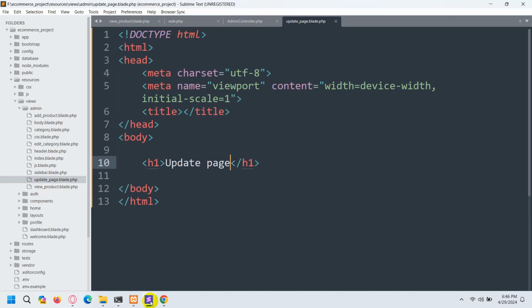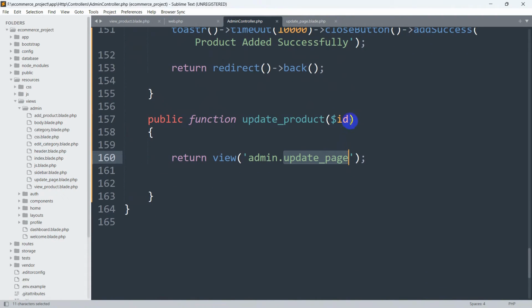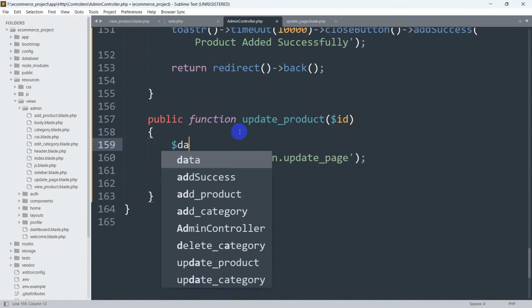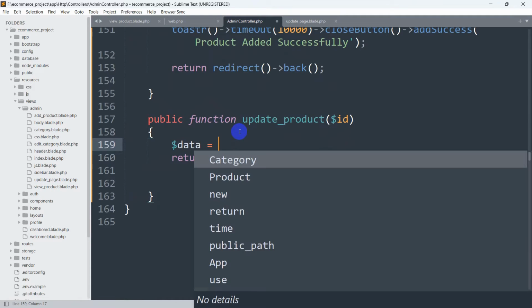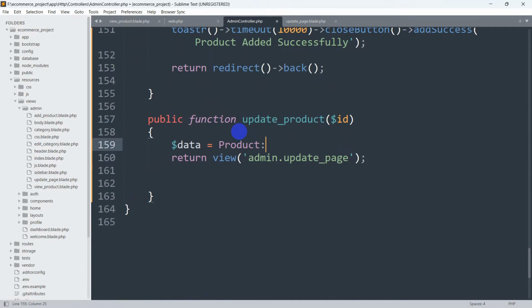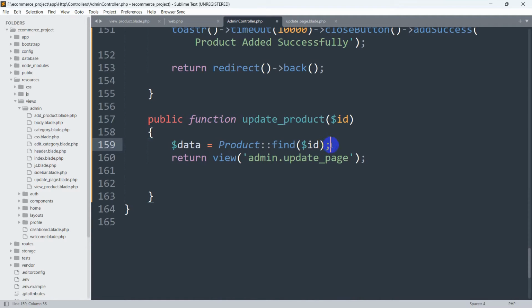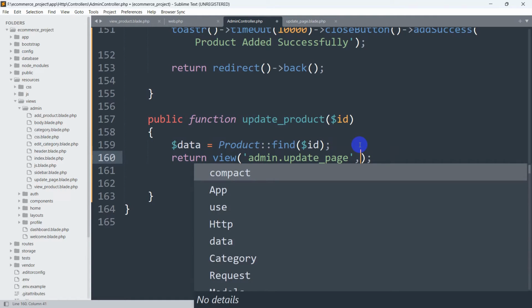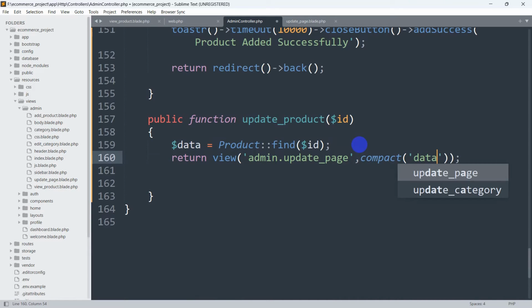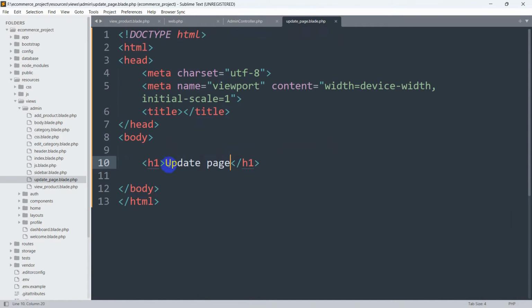For it, here in the code, in the admin controller, we mention $id. We are getting the ID for updating a certain data. So we will declare a variable, let's say $data equal to, we need to mention the product model name, then double colon, we'll say find, first bracket, $id. We'll find the specific ID data and store it in this $data variable, and then we'll send this $data variable to this page. So here we're going to say compact, single quotation, data. Using this data, we will be able to get the specific data in this update page.